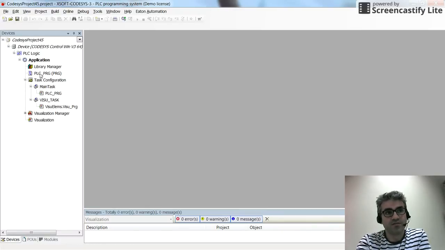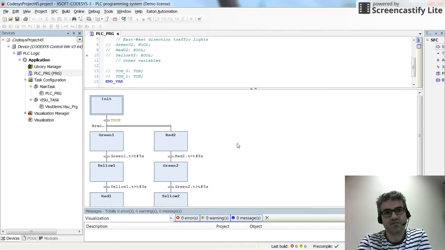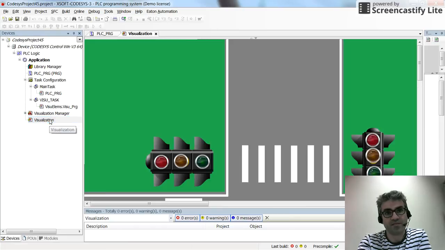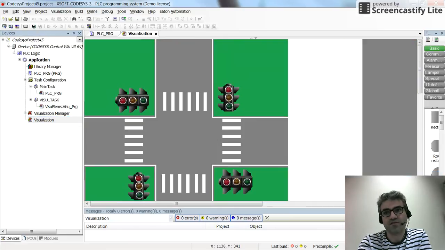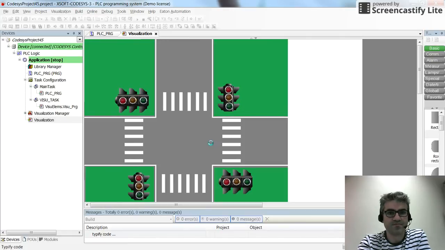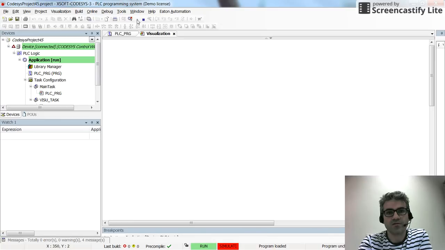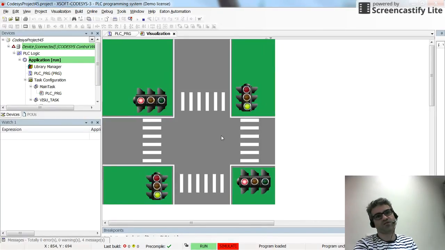All right, so here we go. We have the main program, which has whatever we expected to have, and here we have the visualization as well. We are in the simulation mode already. We can try to log in and run the code. Let's see if we see any errors. No, nothing. Okay, yeah. And you see that it works perfectly.